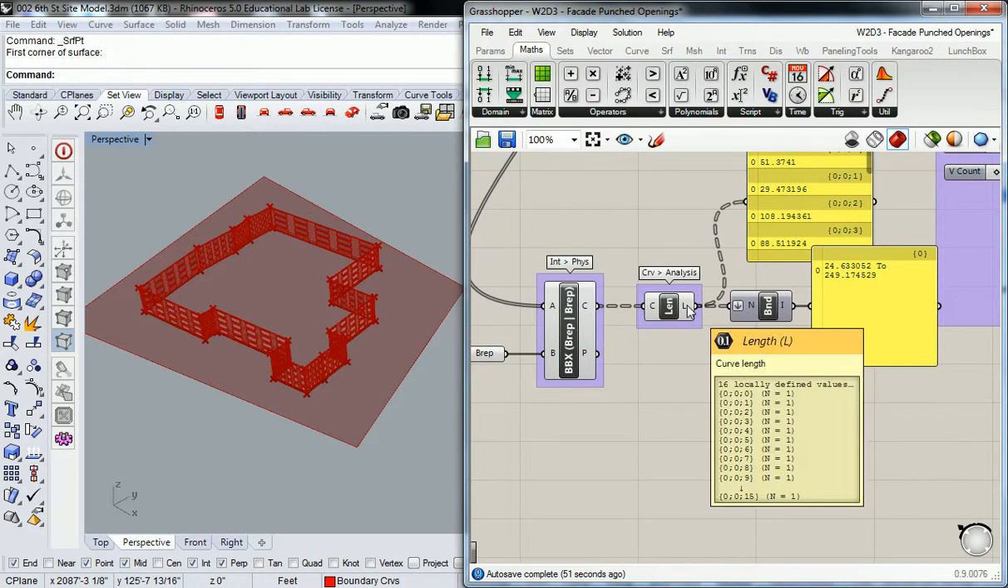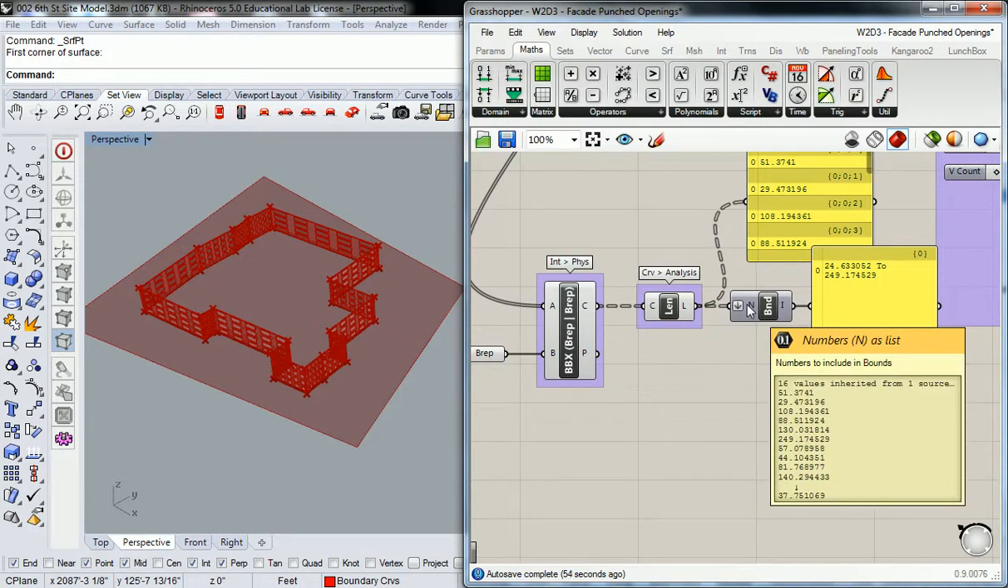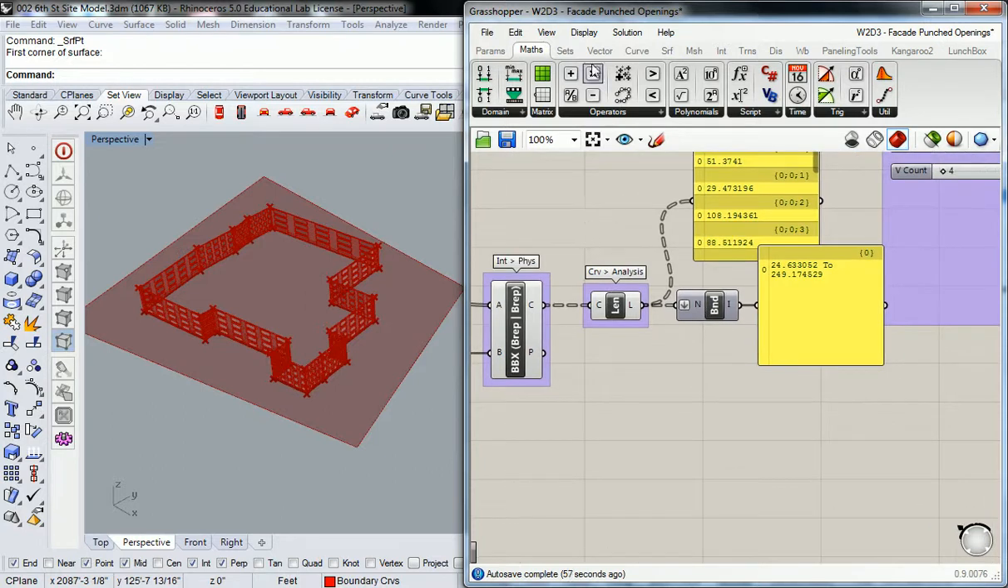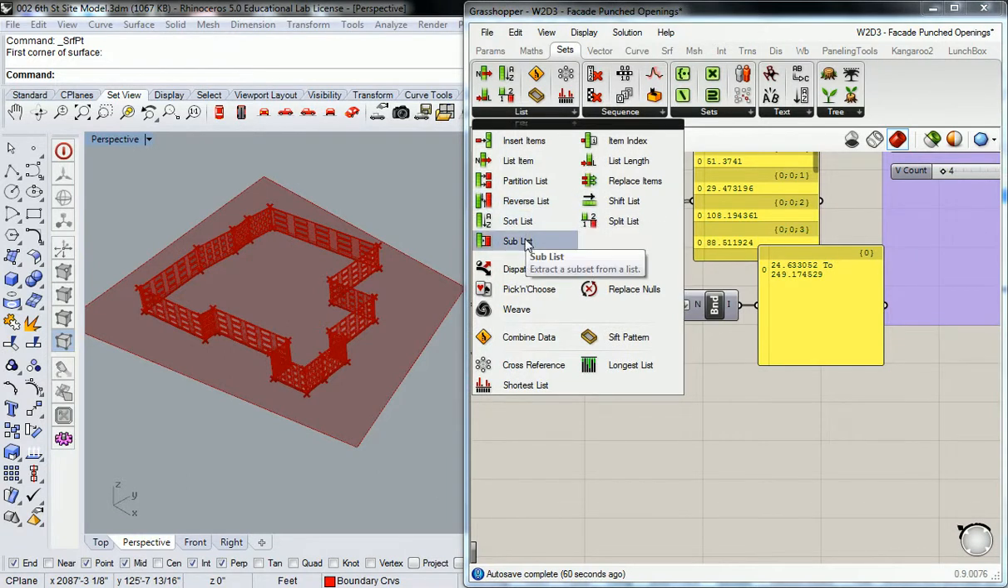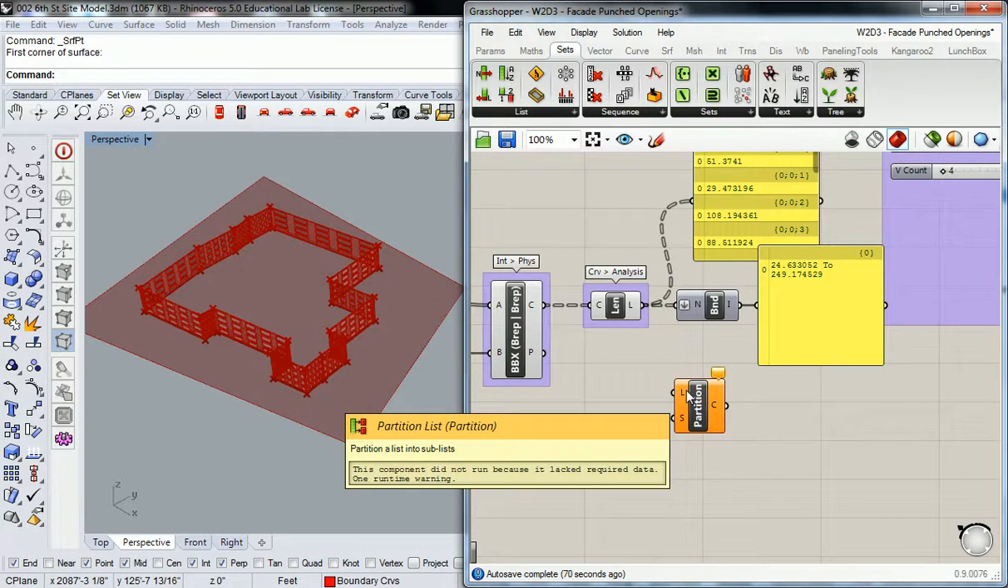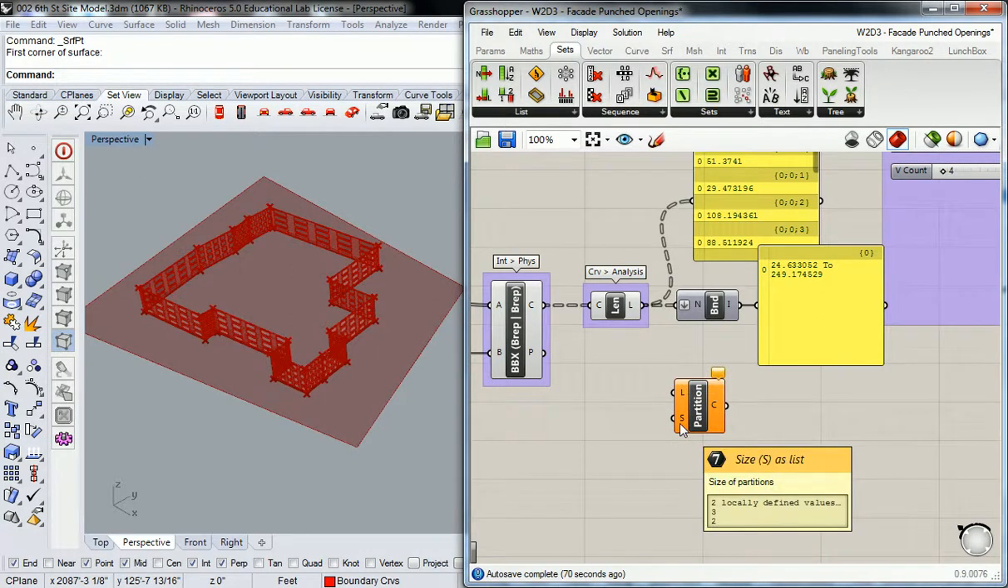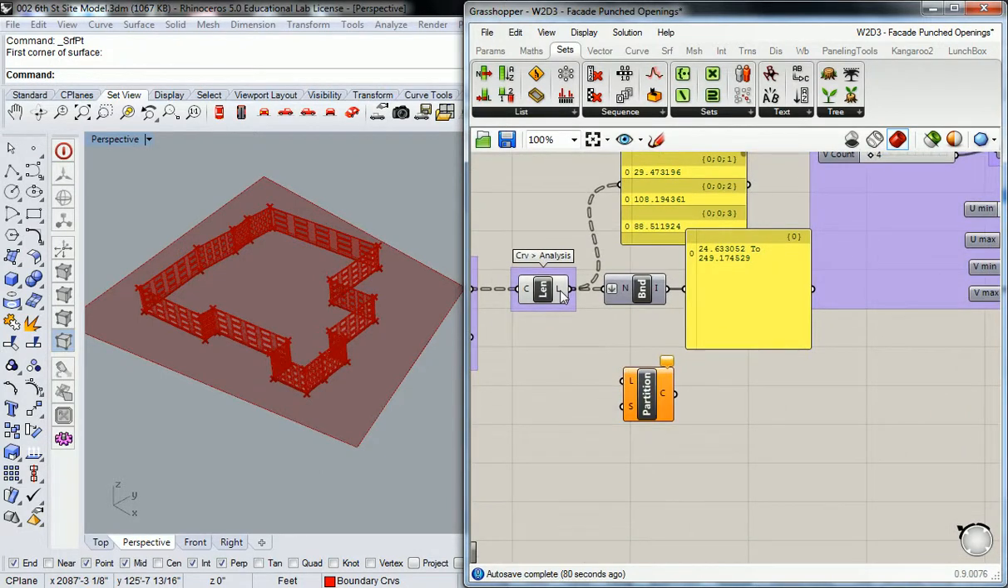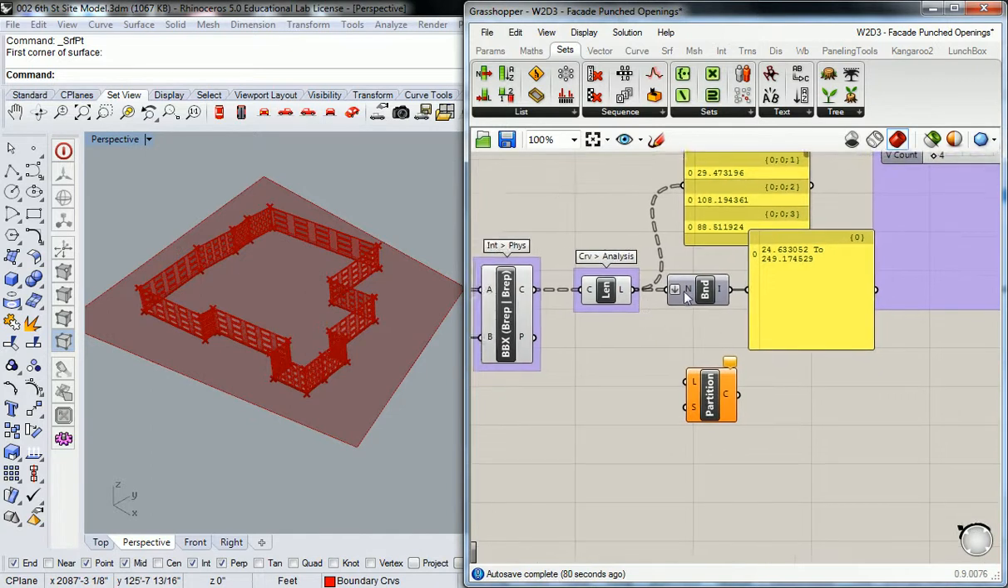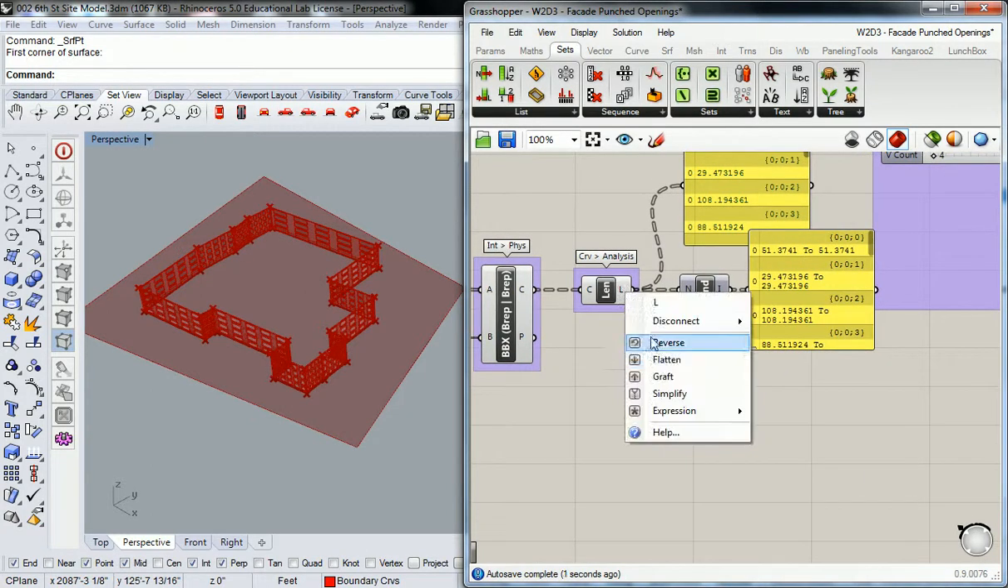So let's take a look at flattened sets list. So extract subset of a list. I actually kind of forget which one specifically we want. So I know we want to partition a list into sublists. Size of partitions. Ah, that's what I'm looking for. So I'm going to unflatten that, and I'm going to flatten this one.